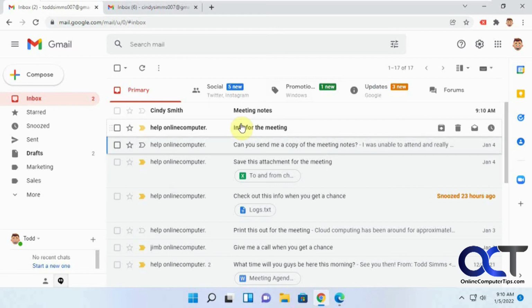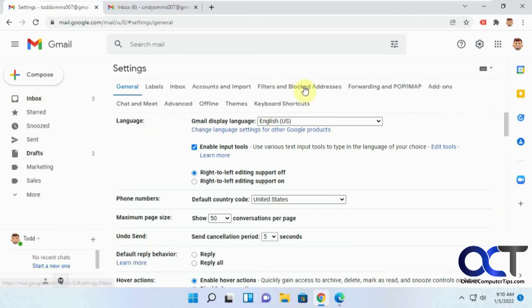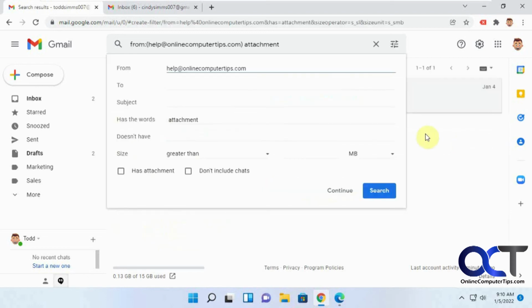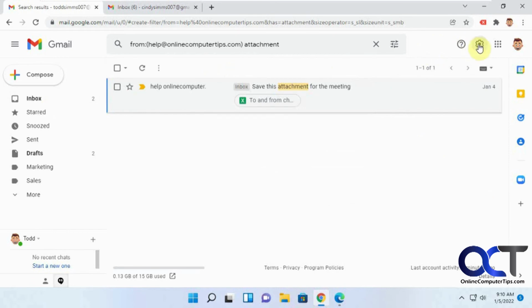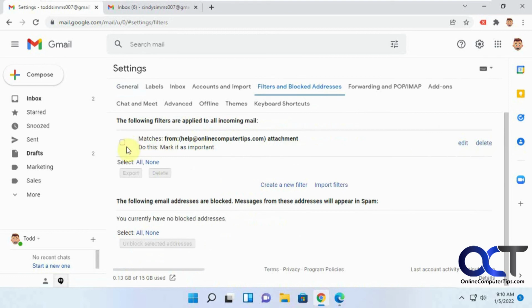If you want to see your filters, you could go to your settings, see all settings, and filters and blocked addresses. Here's the filter we just made from this address with the word attachment, and the action is mark it as important. You could edit it if you want, add more to it or change something. Unfortunately, if you click off it, it takes you out of there, so we got to go back in there. You could delete it, and then you could export it if you want to use it in a different Gmail account, or if you have a filter from another Gmail account, you could import it right into here.